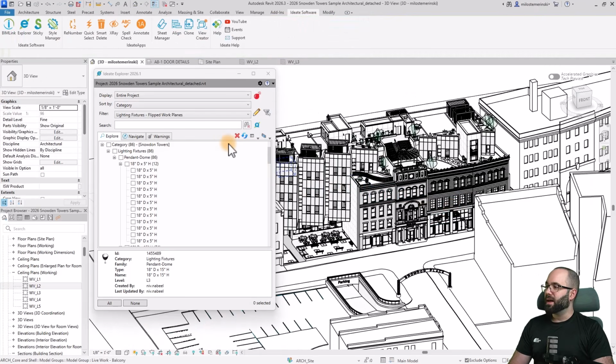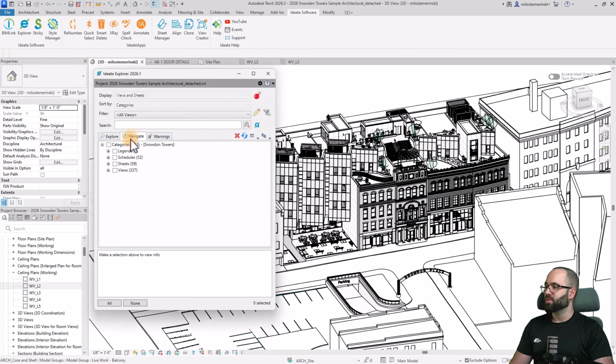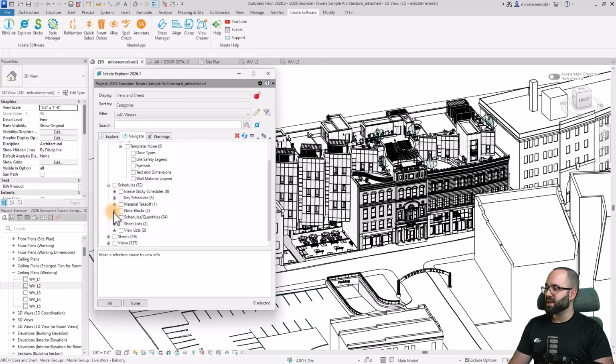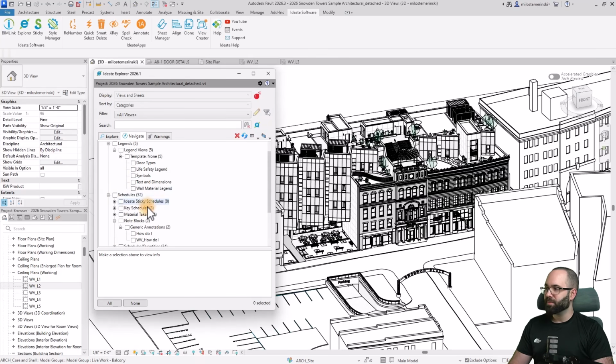Now let's go back to our 3D view. Here we go. And here what I'm going to do is now switch to the Navigate tab. So obviously we can go through the project through our project browser. However, the Navigate tab is going to make that a lot more efficient. So here we can see we have our legends, so we can navigate through all of those. Here we have the schedules, and we can just expand each one to see how much is in each category. Now here you can see the Ideate sticky schedules. So Excel, Word, and PDF documents can be brought in using Ideate sticky.